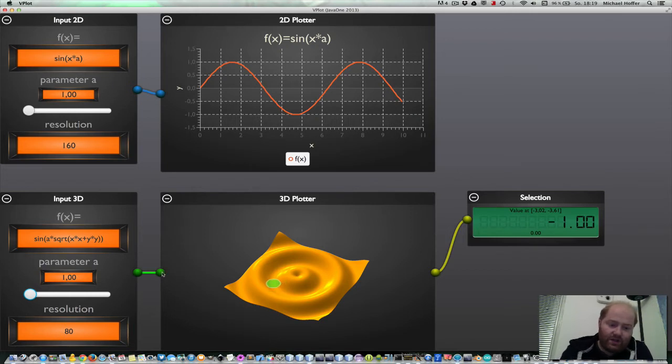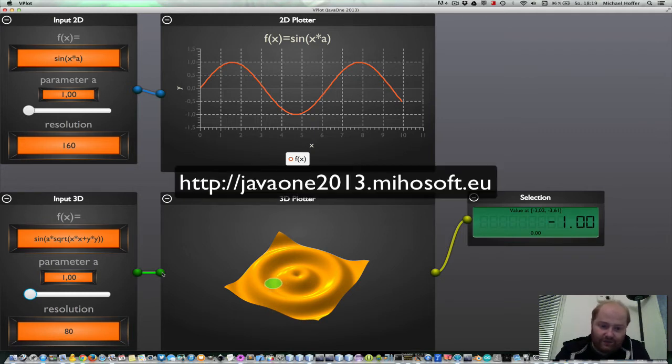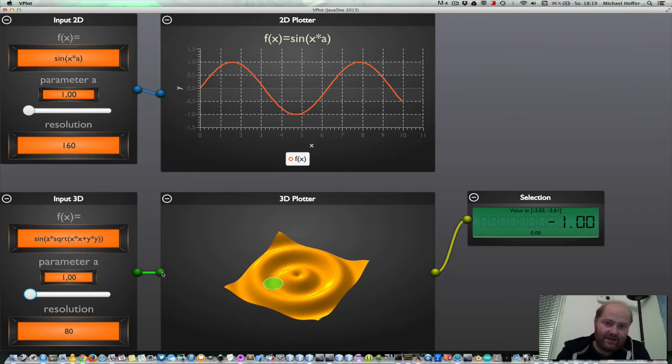And if you want to know more about how I implemented this 3D plotter, then check out my JavaOne tutorial resources. Actually, I gave a tutorial on scientific visualization with JavaFX 8, and this plotter was part of the demonstration.